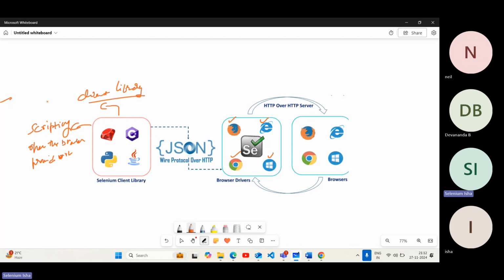So how is this particular scripting able to interact with the Selenium server? How does that happen internally? It happens through the JSON wire protocol. JSON wire protocol. Okay. So you can see here, you have this JSON wire protocol, which works to interact with or convert each of these commands.